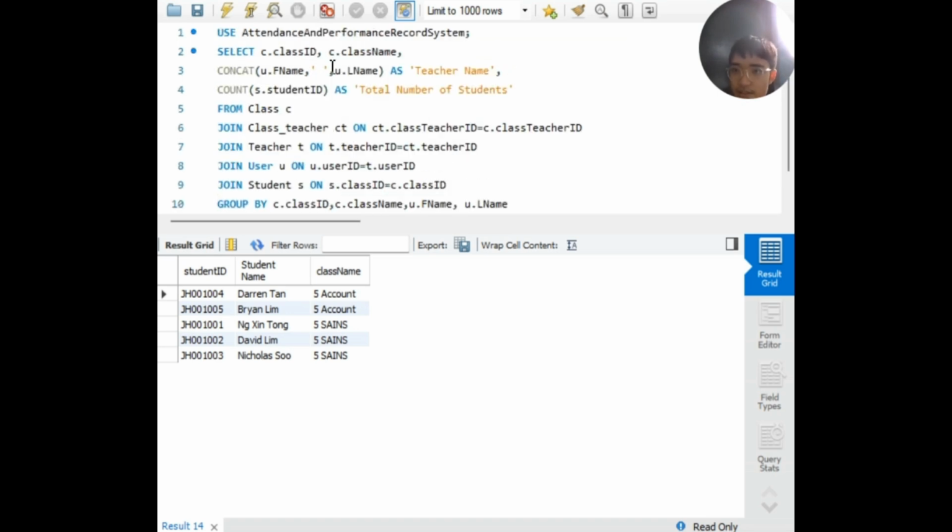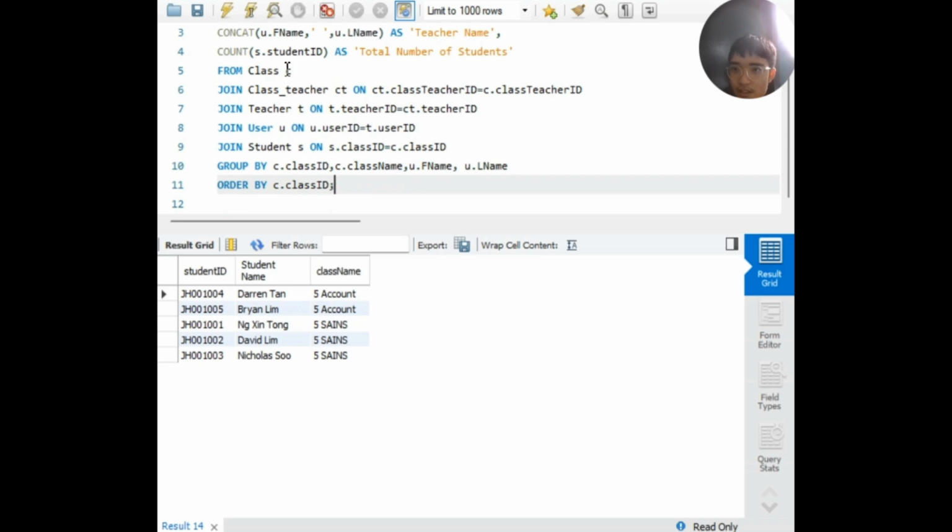So here we select C.class ID, C.class name to determine the class ID and name first. Then we concatenate the user first name and last name as the teacher name. We want to determine the teacher name for each class. Then we count the student ID as the total number of students in each class from the class C relation.